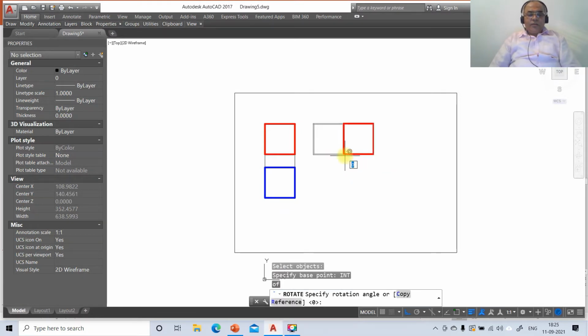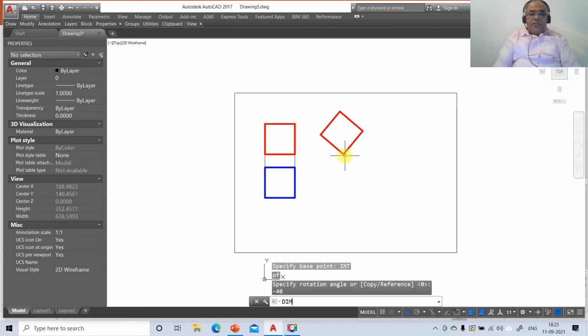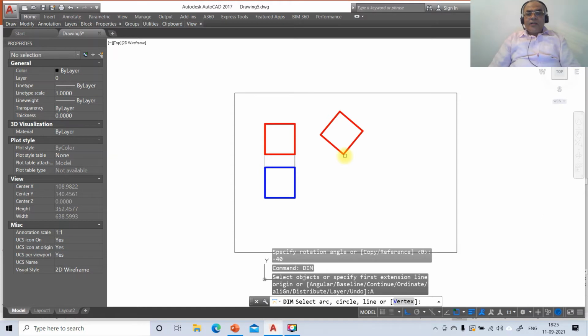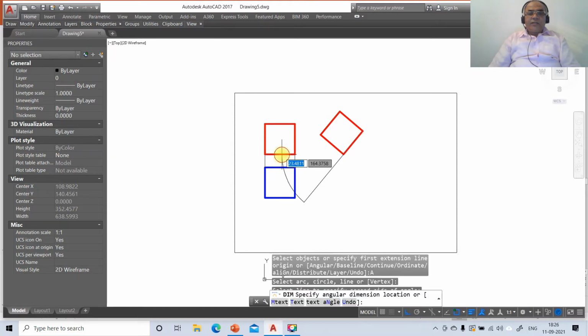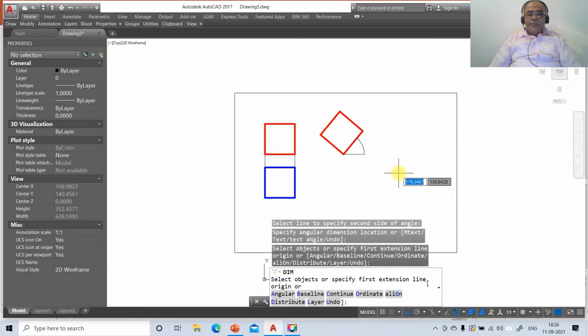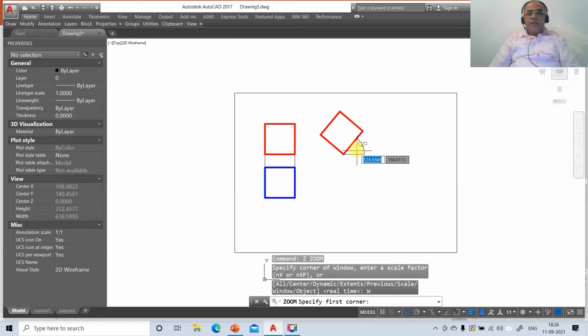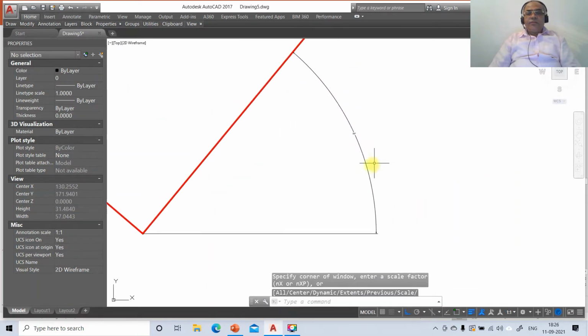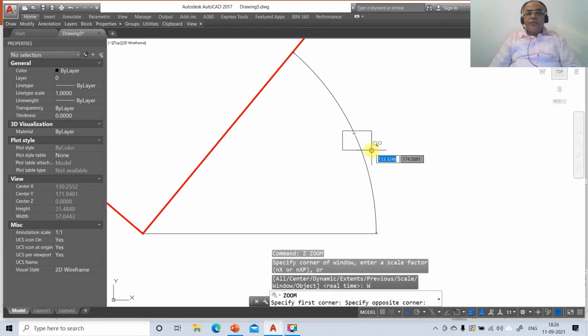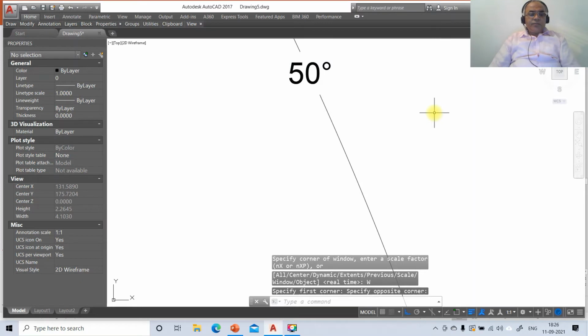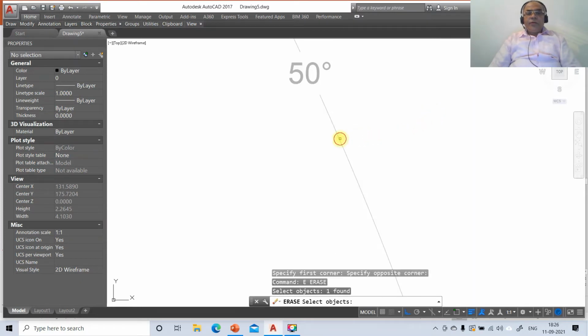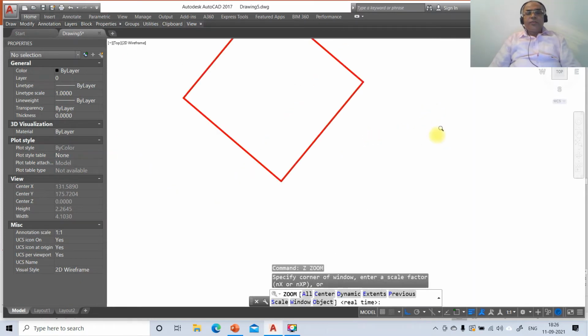Give minus 40 degrees. Then go to dim angular and select between this line and this line. You are going to get the text here. Of course you are not given the dimension, but if you measure, you get it as 50 degrees here. So you can see this is 50 degrees. This is how you will be able to get this. Then just go to zoom extents.